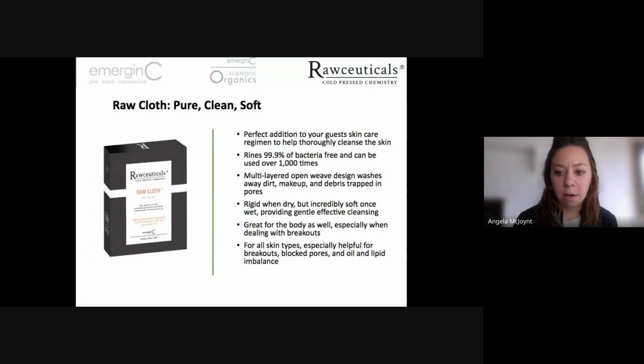Raw cloth. I love to make sure that I'm recommending this to all of my guests, but especially my guests who are dealing with active breakouts. The reason I recommend this, the raw cloth is perfect to help thoroughly cleanse the skin. It rinses 99.9% of bacteria free and can be used over 1,000 times. Because it has that multi-layered open weave design, it's really amazing at washing away dirt, makeup, and debris that's trapped within the pore. This is going to make sure that they have a very thorough cleansing without over drying.